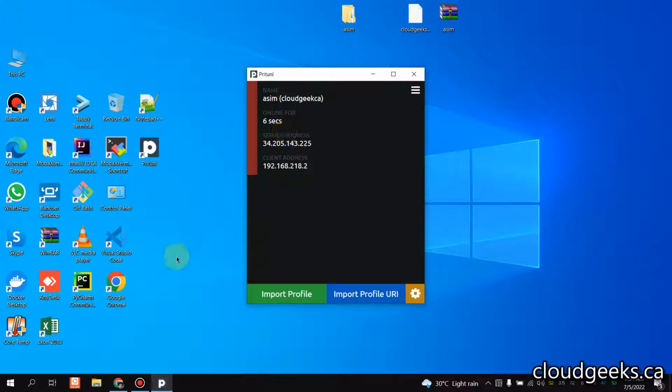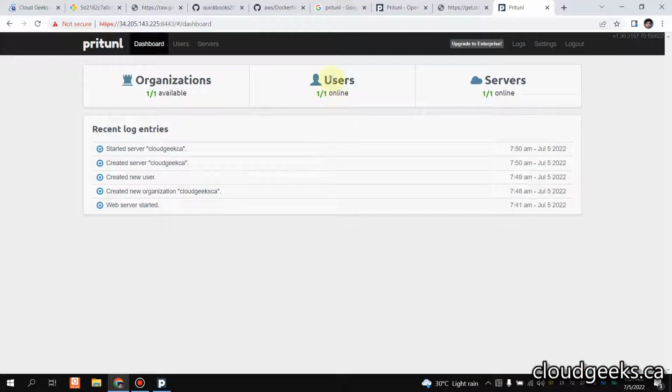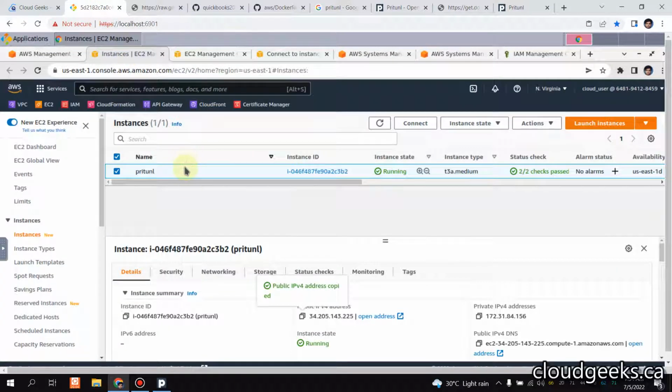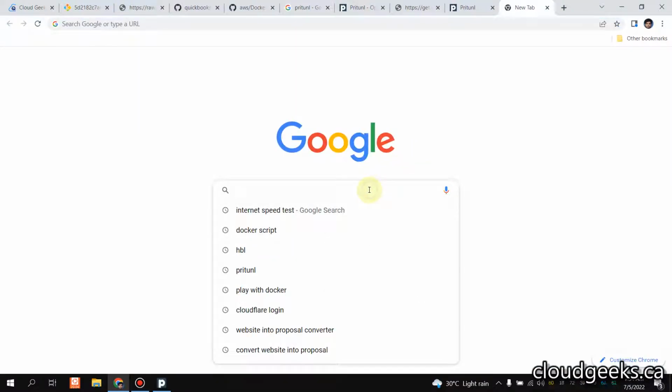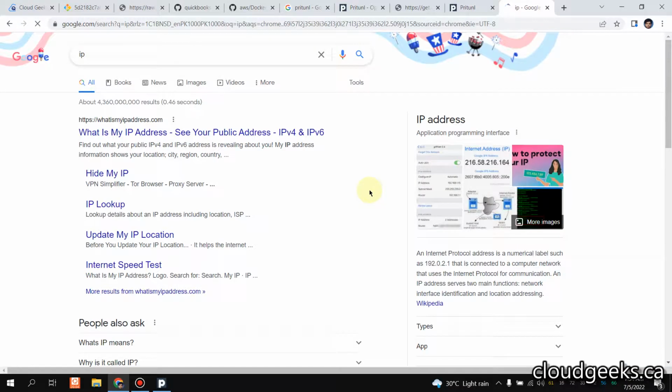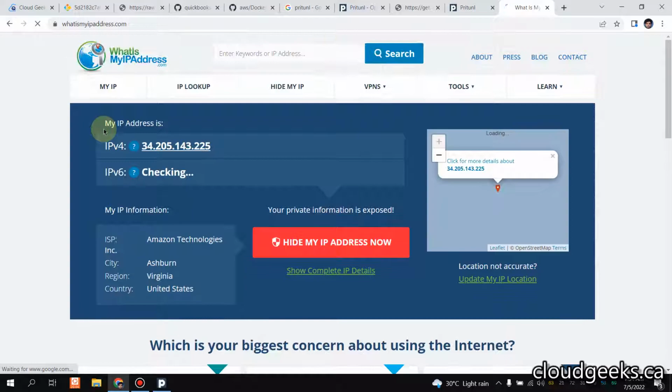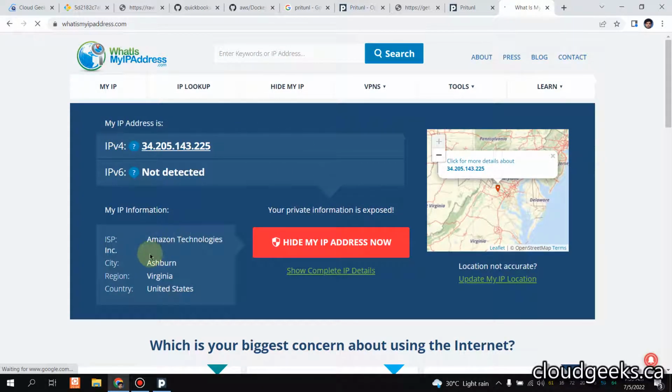You see, it has been 5 seconds. Then navigate to this section. You see now one user is available, and I'm going to also show you the IP address, which is 34.205.142.25. So simply navigate to Google, and I'm going to say see my IP. You see, this is the IP and this is the location.